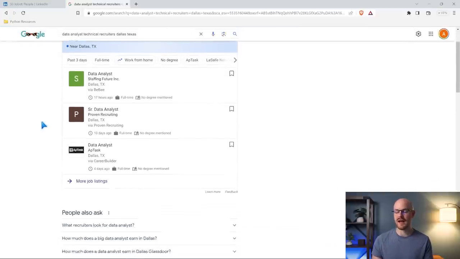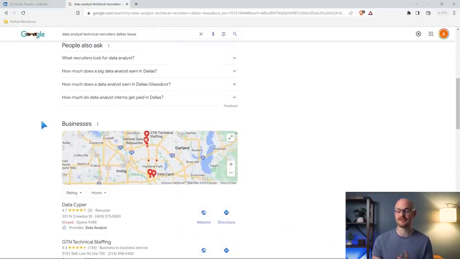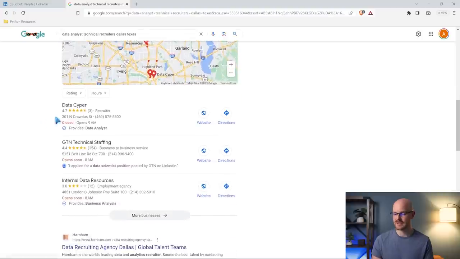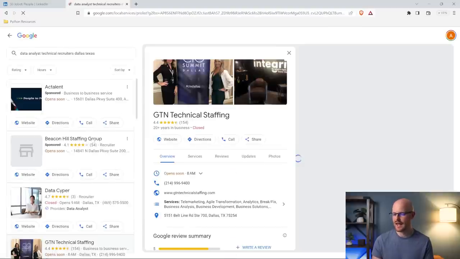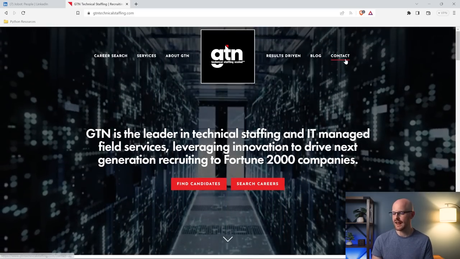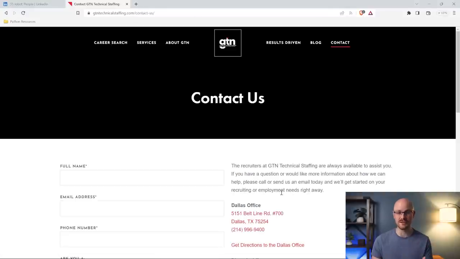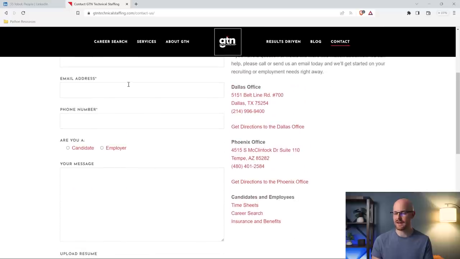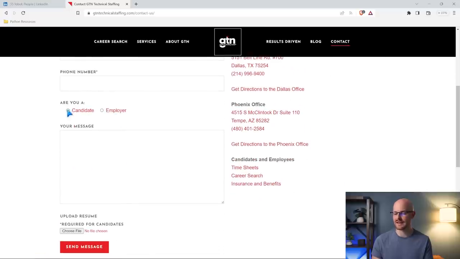And what I'm going to do is I'm not going to go up here to the jobs. I'm going to go down to the businesses. And it looks like we have a few here. And I'm going to check out this GTN technical staffing. And I'm going to click on their website. Now, as you can see, just at a glance, these are technical recruiters. And I'm going to go ahead and contact them. You can kind of do some more research, see what jobs they have open. But I'm just going to send them my name, my email, my phone number, that I'm a candidate, and then my resume right here so that they can then see if I'm a good fit for them.